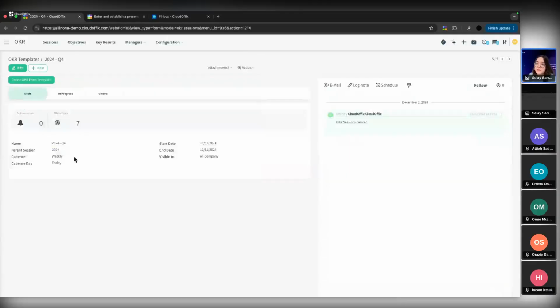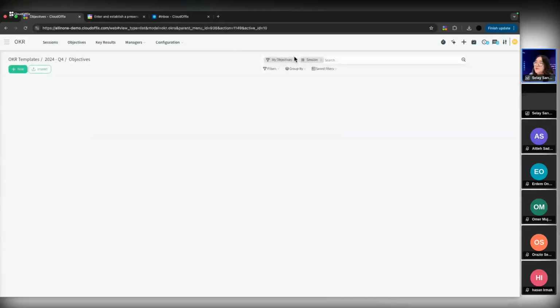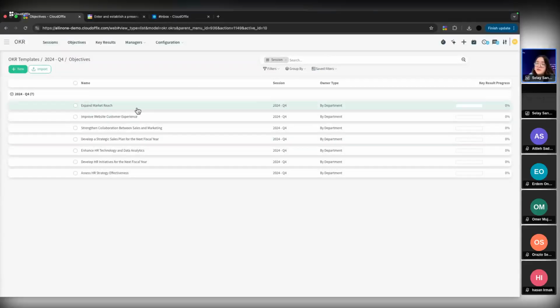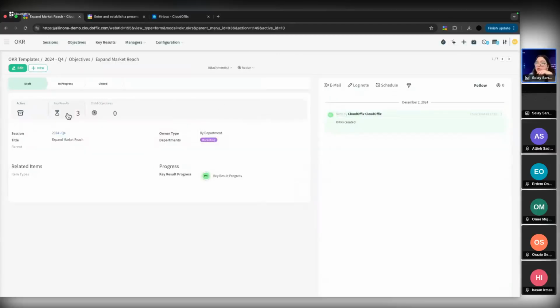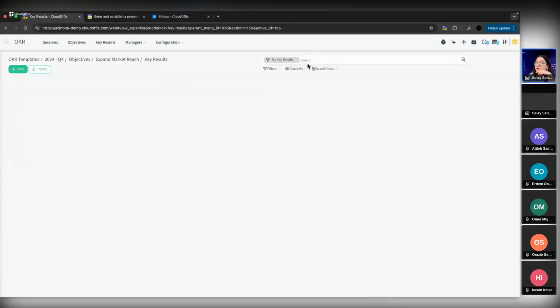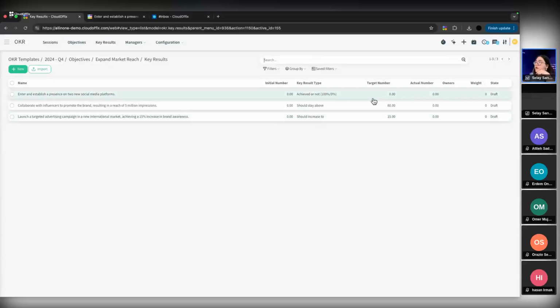As you can see, we have some templates and each objective is listed here. So this could be the same for every session, for every quarter. So all you have to do is define the key results, like targets and actual numbers, and you can use them for future sessions, just updating those numbers.